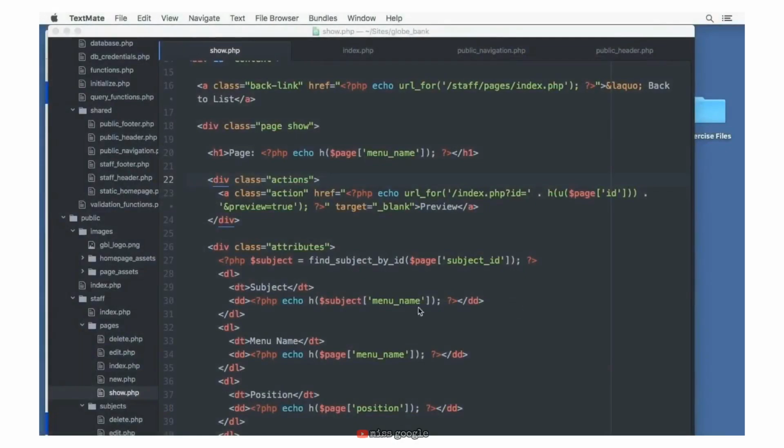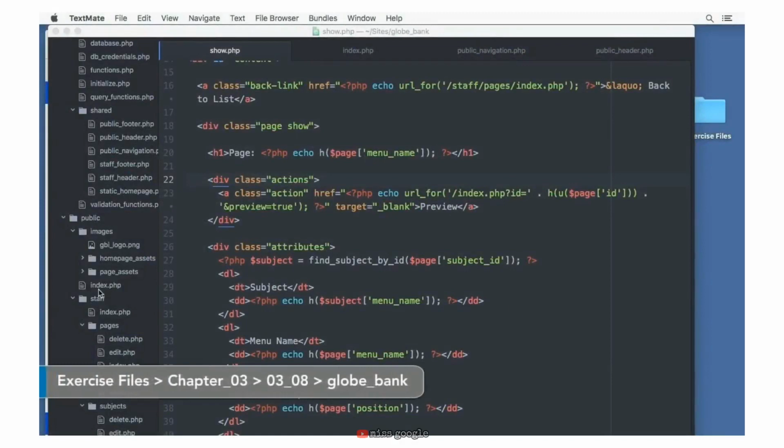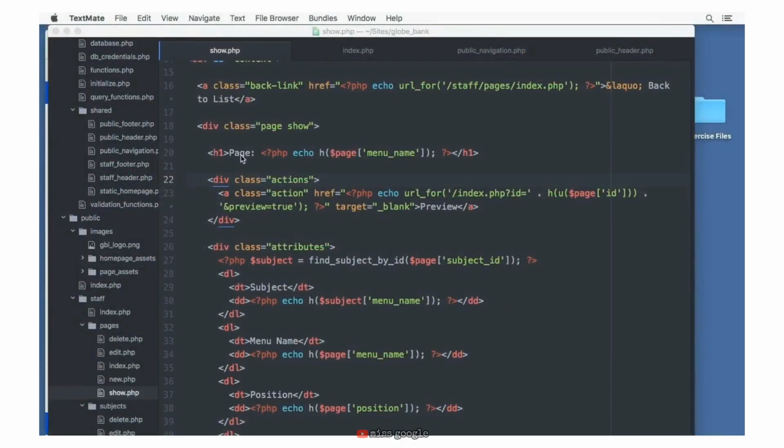The first thing that I did was I went into the public directory, into staff, into pages, and found show.php. And on that page, I added a link. I went ahead and added a div with class actions and a link, which I gave a class of action. And the href for that is going to be for that index.php page, right? That's the home page that we've been looking at. And I gave it an ID, a page ID that we want to look at. That's the current page ID that I'm working with in the staff area.